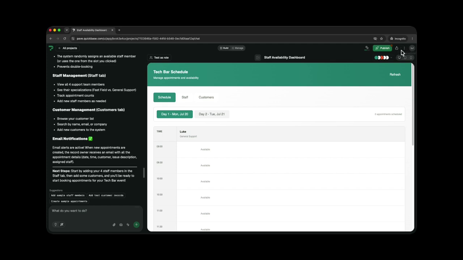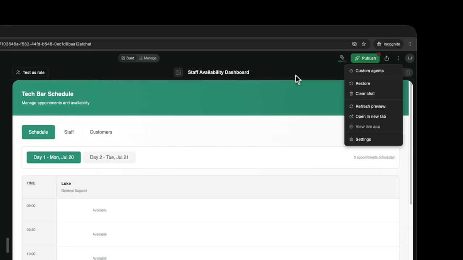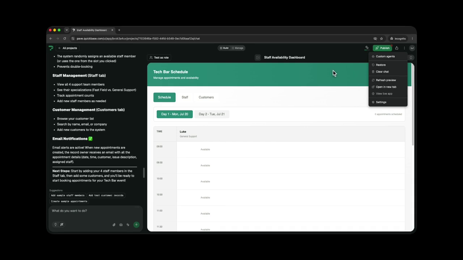This is right next to another set of actions. These actions were previously found on the top bar here, but we've added them to this menu just to remove some of the clutter. As you can see, we have the ability to restore the chat, to clear the chat, refresh the previews as the build preview, as well as open a new tab. This will open the most recent published version of your application into a new window. I haven't yet published this app, so we don't actually have the view.